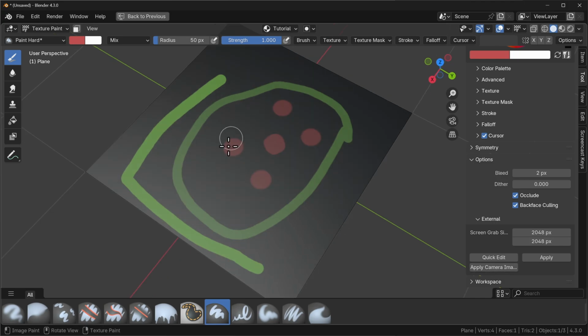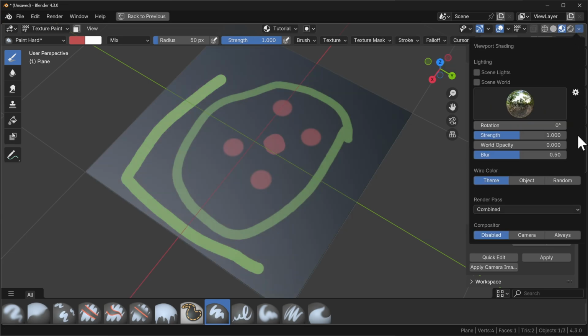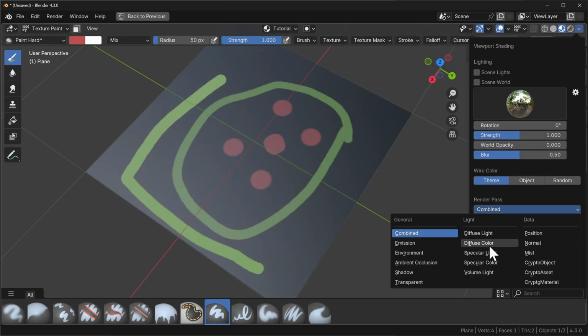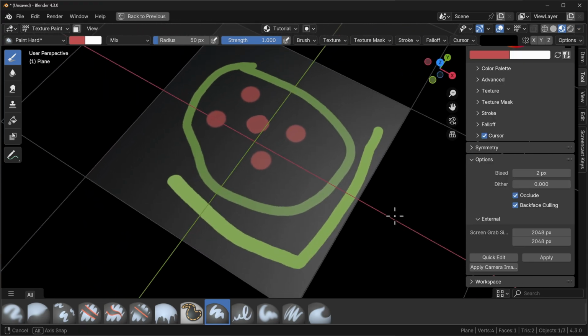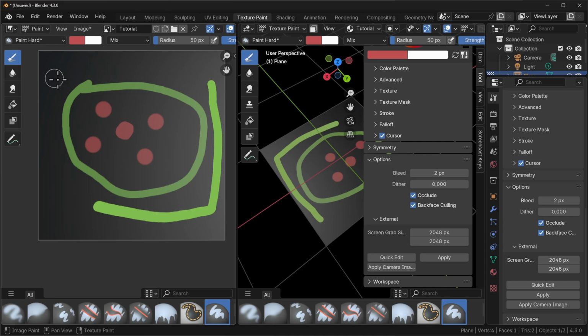So how do we make sure that what we've got here is actually preserved? Well, if we switch our view to material preview, and then using this drop down, switch the render pass to just have diffuse color, then we're just seeing the surface of the model, how it is. And you can see here how we accidentally ended up with the light being baked into the surface of our model.